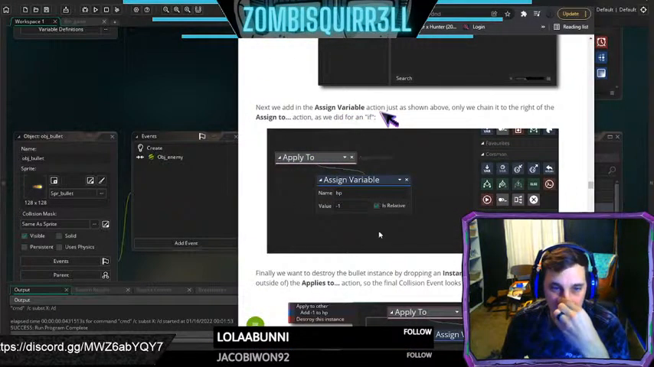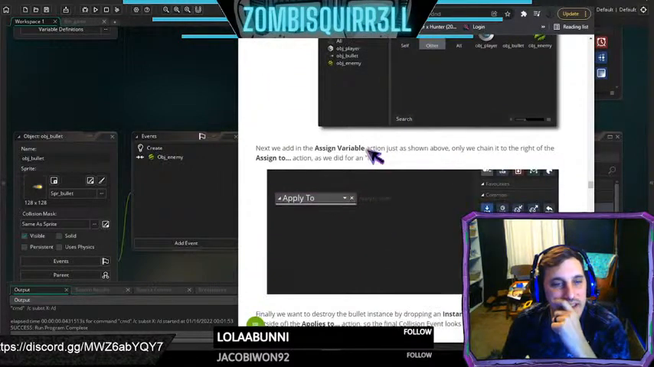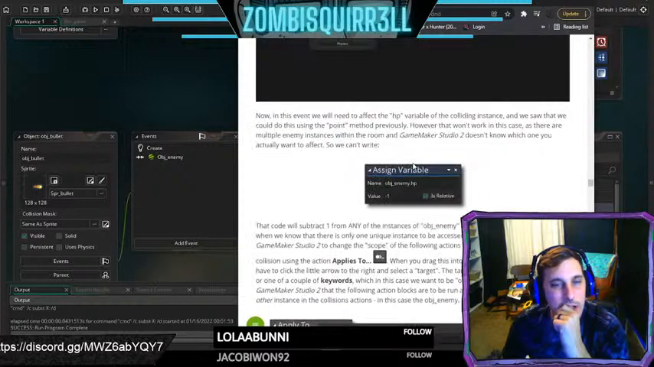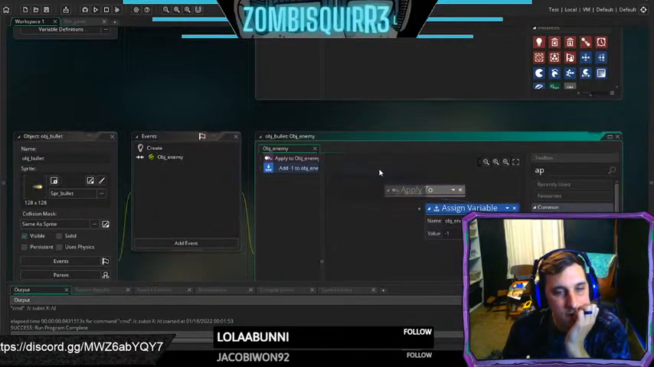Now we need to assign the variable. To add the assign variable action shown above on the right of the. Wait, is this one not supposed to?